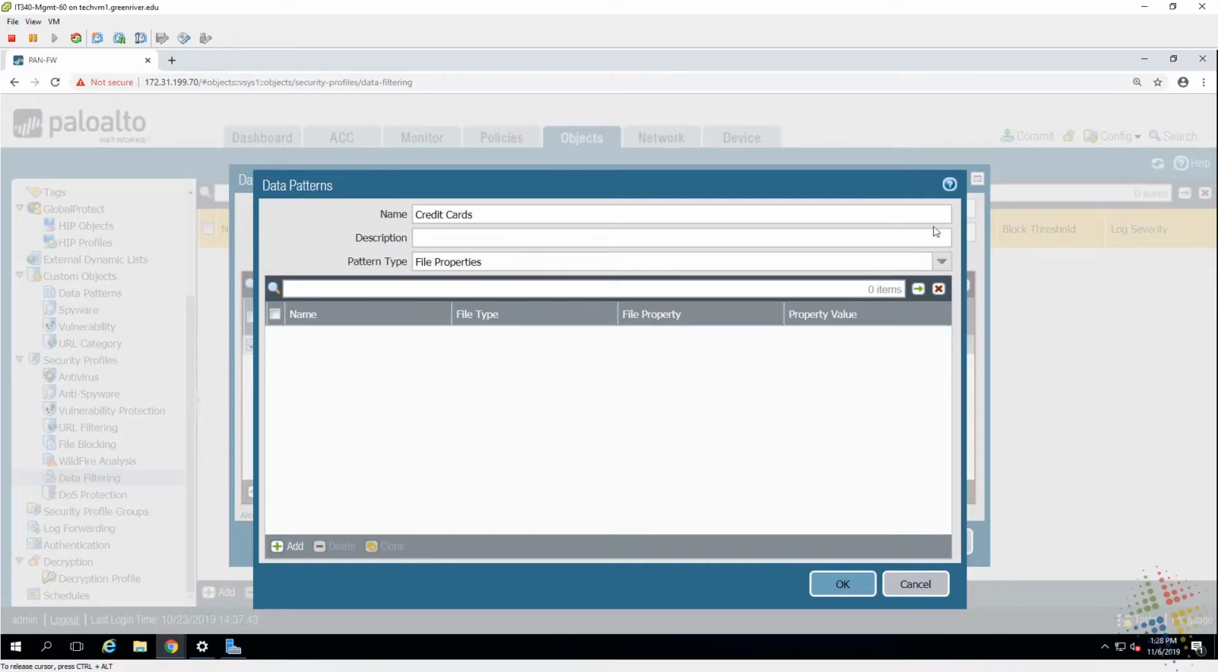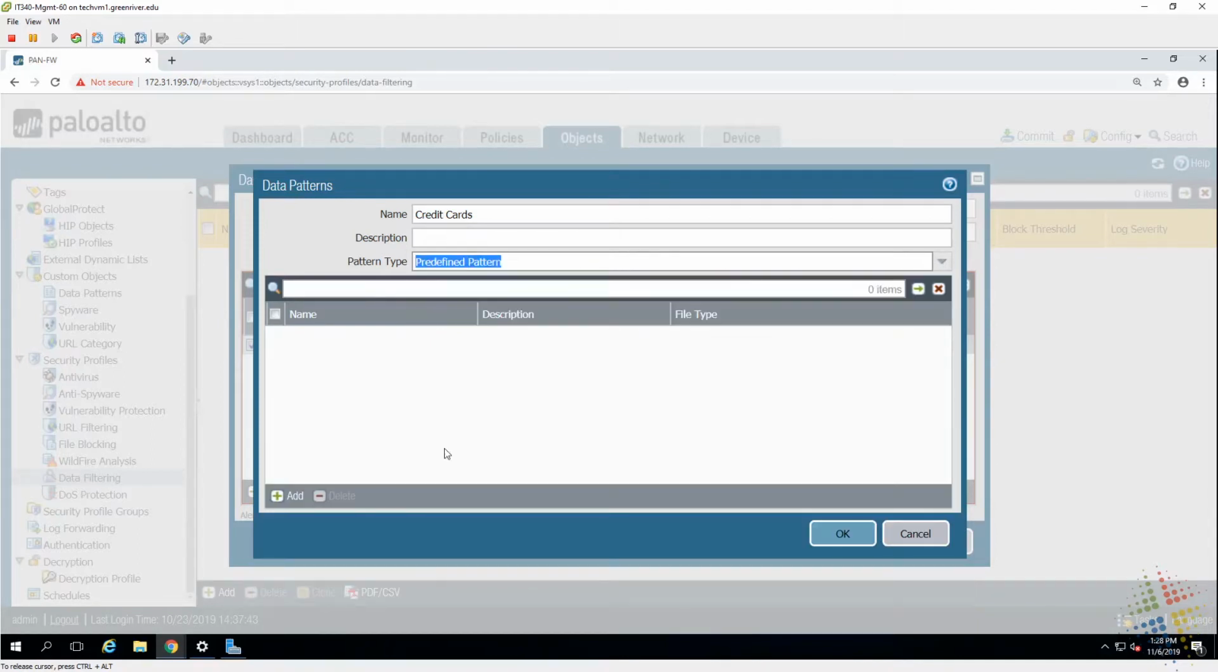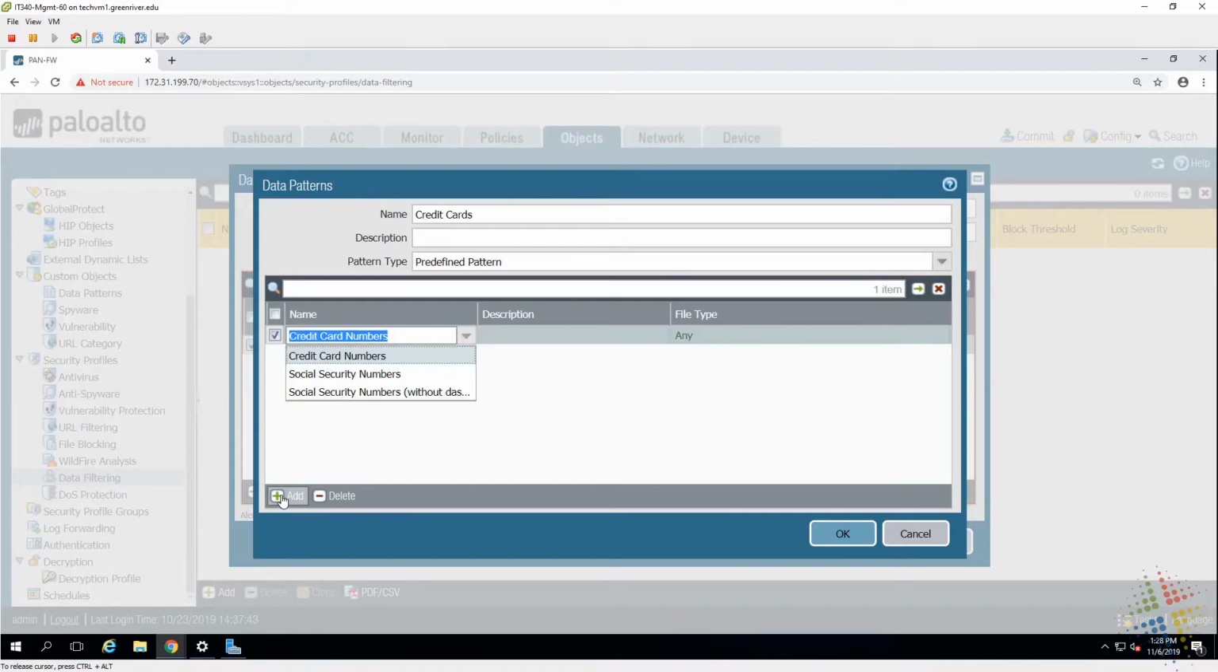And what we can do is we can look for various patterns based on the file properties, various predefined patterns that Palo Alto already has for us, or some regular expressions. If you've never looked into regular expressions, it's an amazing technology that allows you to search for and filter on basically anything. In this case, I'm going to choose predefined pattern and then say add to add a specific pattern.